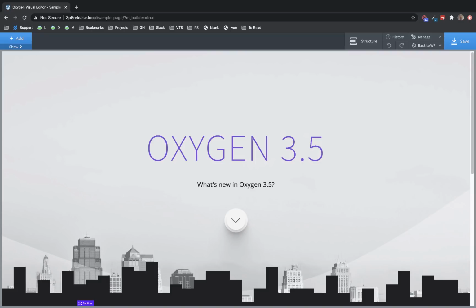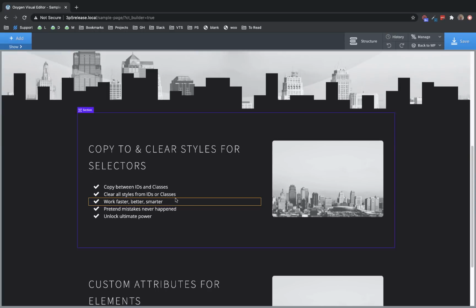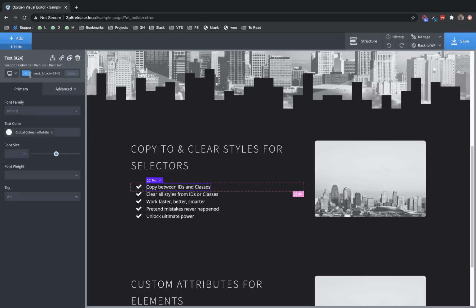So here I am in Oxygen in a quick layout I put together, and I have some elements down below where I've created them and applied styles to the IDs. And if you're familiar with Oxygen, if you click an element here, you'll notice that up at the top of the properties pane, you'll see the ID of the element. This is the ID selector. If you click this and there are any classes applied, there will be classes listed here.